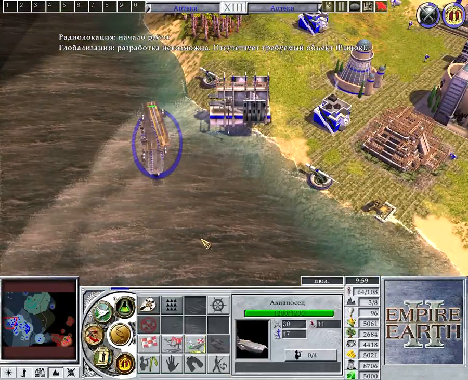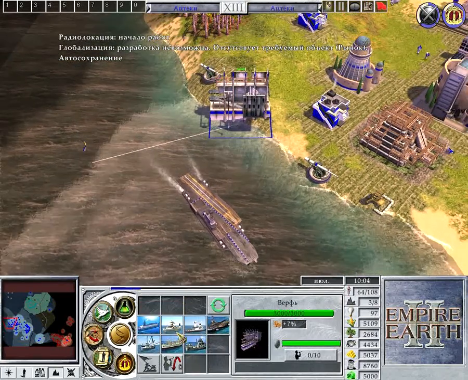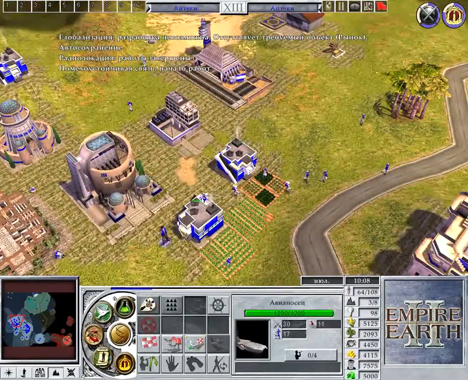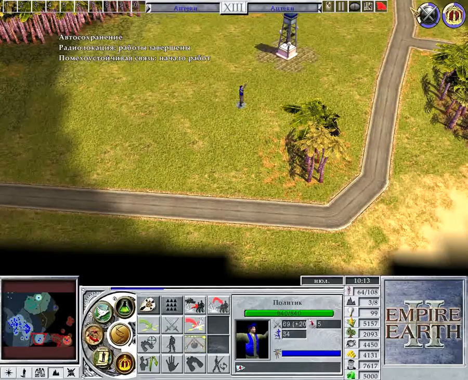Attention all deck! Full speed ahead! What say you? A fine plan.